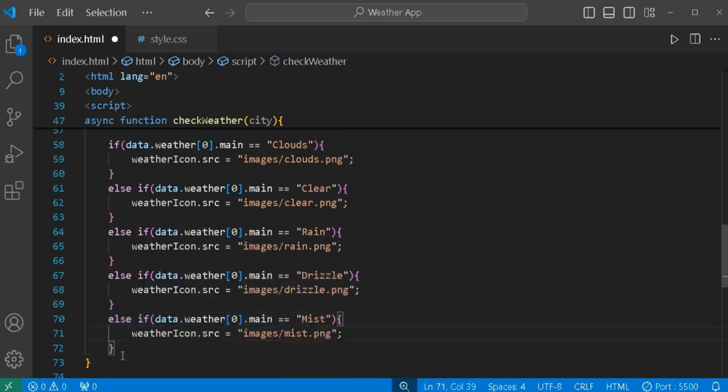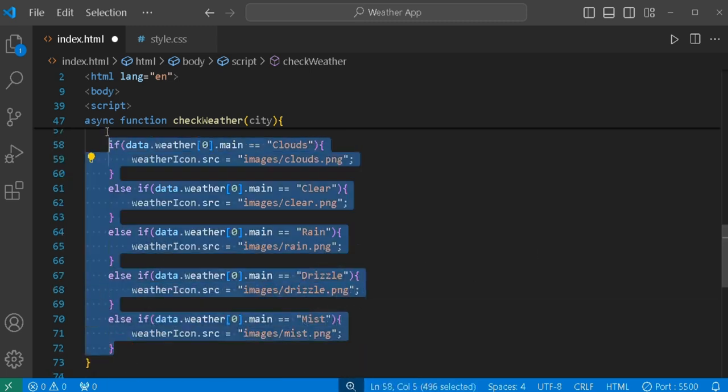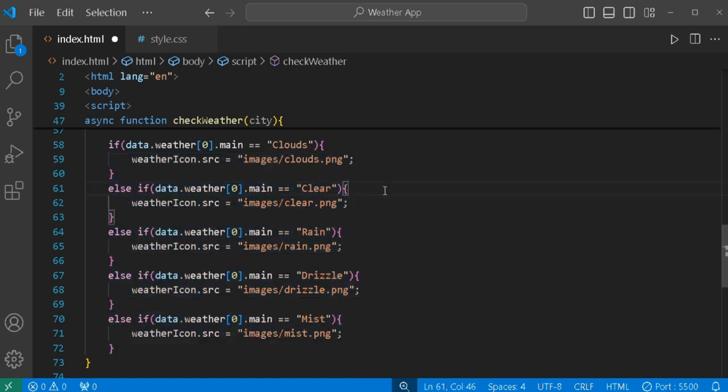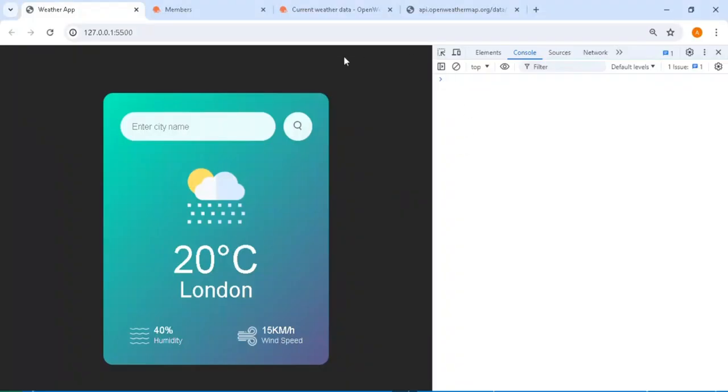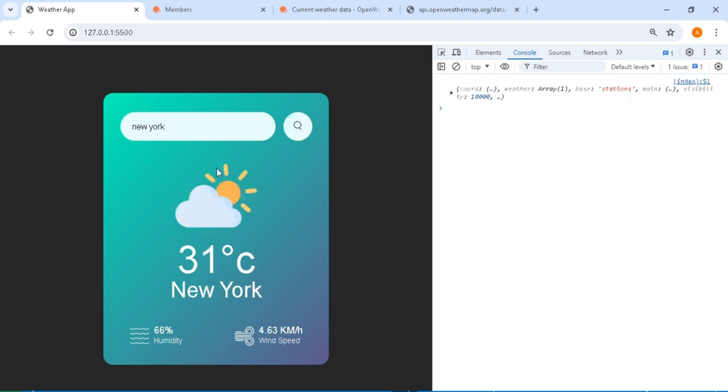So here we have added different images for different weather conditions. So now let's save it and let's come back to our weather app. So now let's enter a city here, for example New York. So search. So now the weather image is also updated, and all of the other information like temperature, humidity and wind speed is also updated.